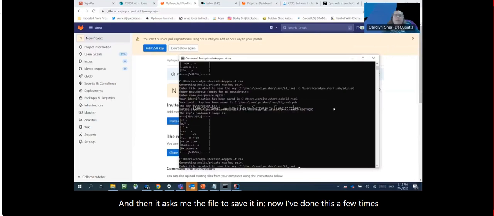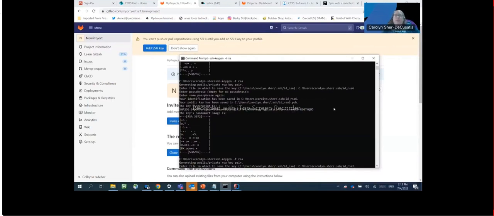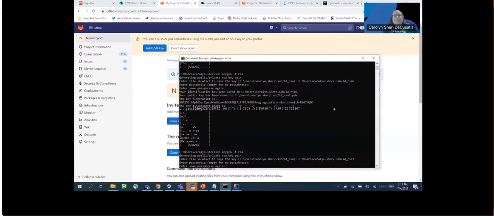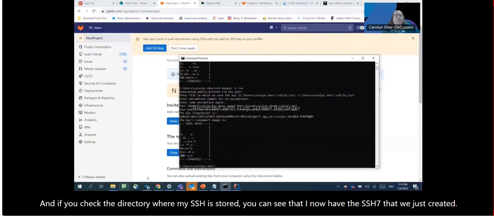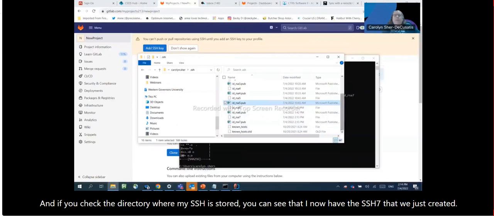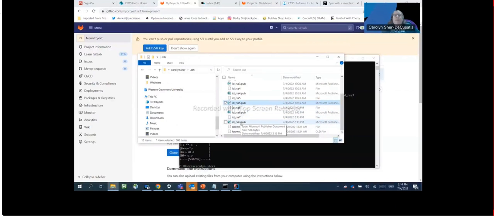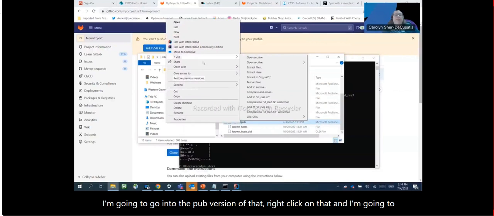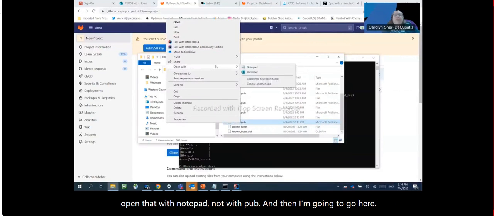And then it asks me the file to save it in. Now, I've done this a few times, but I'm going to change the name to a new file. And I'm not going to include a passphrase. And if you check the directory where my SSH is stored, you can see that I now have this SSH7 that we just created. Now I'm going to go into the pub version of that. I'm going to right-click on that, and I'm going to open that with Notepad, not with pub.